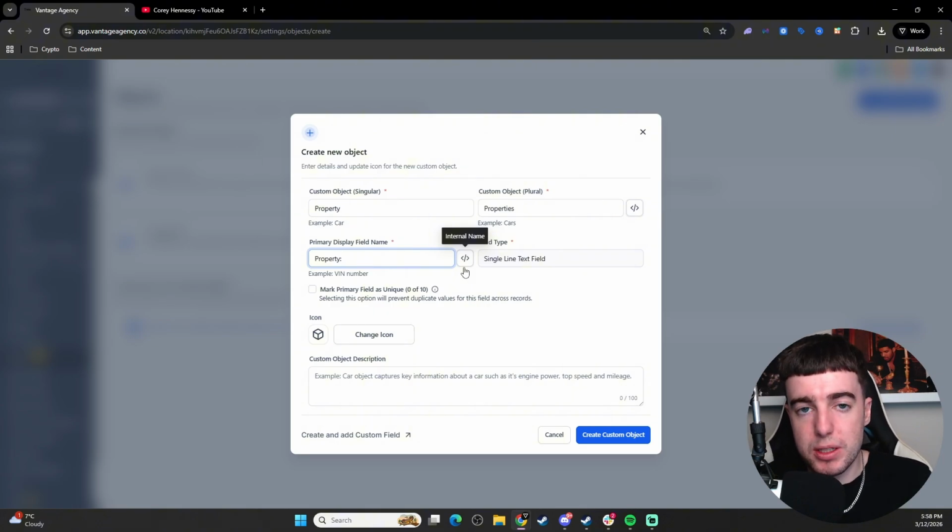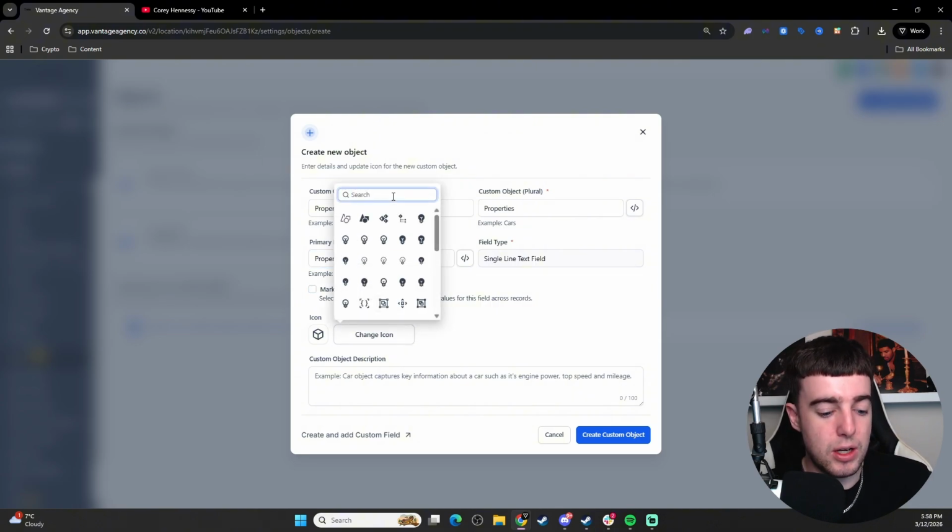So for us, it's going to be the property addresses, and we'll add those. And then we will see on each opportunity the property, then the full address of that property. Mark primary field as unique. We don't need to tick this. We're going to change the icon to a home to make it match the real estate.